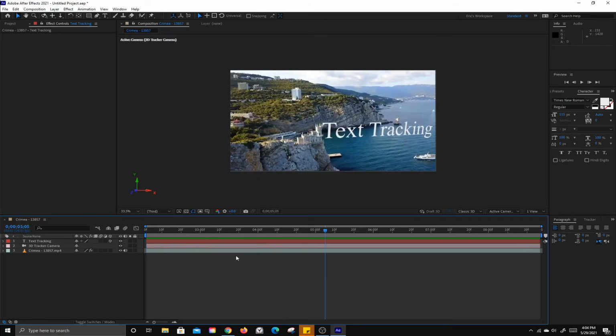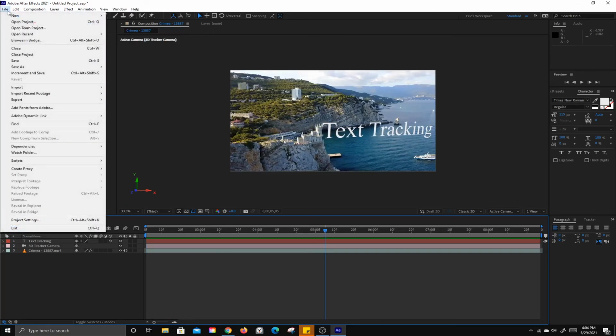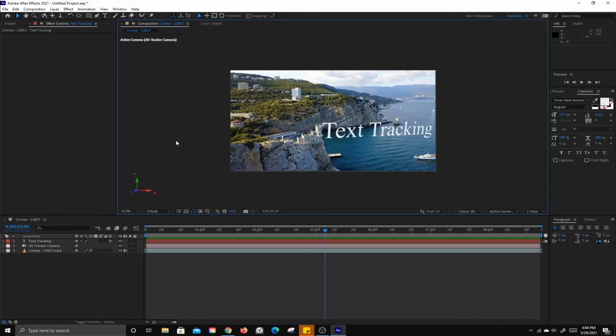When you're finished with that, you just need to simply export it by going to File, Export, and we'll export by adding it to the Adobe Media Encoder. You can then pick the format and the location and send it to wherever you'd like it to go. And that is text tracking.